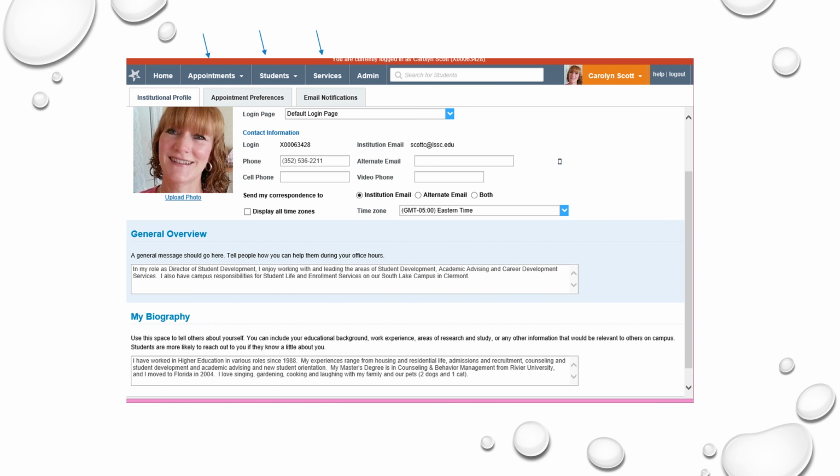So, are you curious to see what Starfish will look like from the faculty user perspective? I've used my profile here as an example to show you. You can see that Starfish is somewhat like social media in that you can download a picture, give some biographical information, and give a general overview about your role at the college in addition to your contact information. Above, where you see the blue arrows, these are navigational tabs that you'll use within Starfish to access additional information. For a closer look at these tabs, you might want to watch the student informational video about Starfish that can be found on the Starfish webpage.